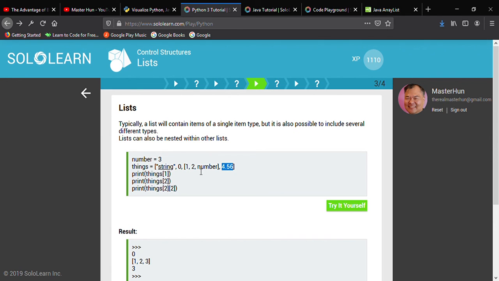And inside the list, one of the items is actually a variable, number. Okay, so the list things has a string. The first item is a string literal. The second item is an integer. The third item is another list, and the fourth item is actually a float. So when you use lists in Python, it gives you an incredible amount of flexibility.